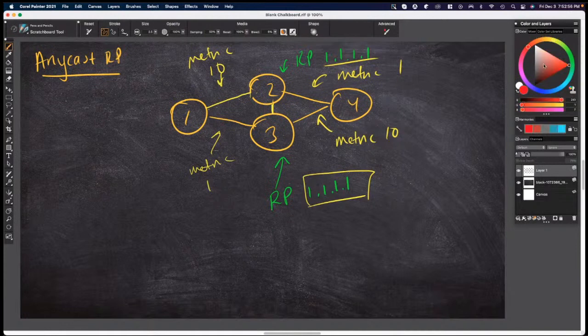So R3 dies. Someone cuts the cable, whatever the case may be, R3 dies. Instead of waiting the 3 minutes for AutoRP to converge, R1 and R2, what's going to happen is the IGP is going to converge, right? You're going to lose the advertisement from R3 for the 1.1.1.1 network, and that means that R1 has no better path to 1.1.1.1 than through this link right here.